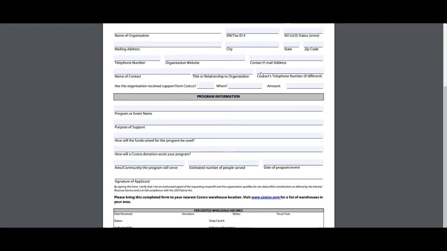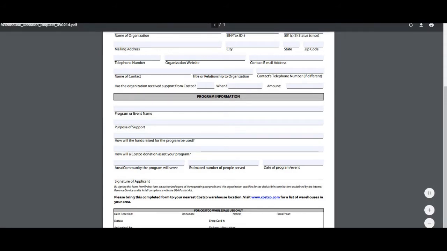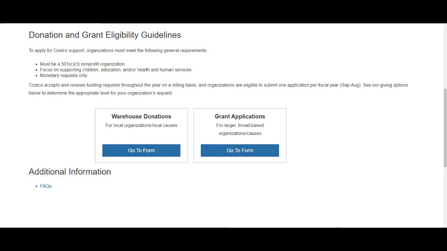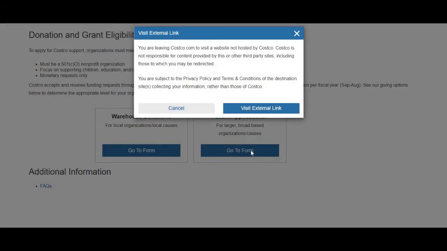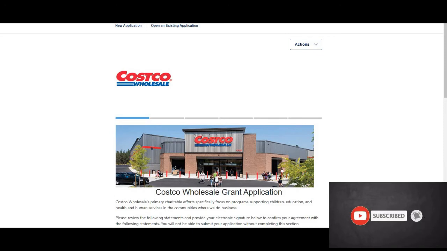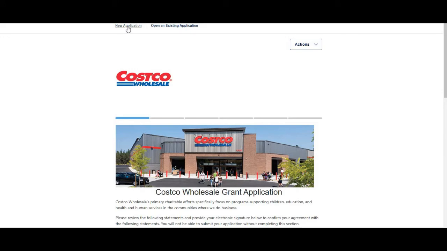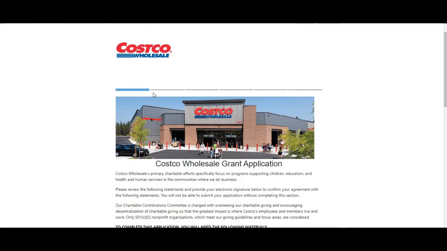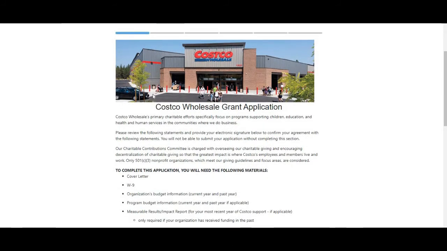So now let's go back and look at the other one here. Now, it says grant applications, for larger, broad-based organizations and causes. Okay. Now it's telling us that we're leaving Costco and going to visit a different website. So let's go ahead and do that. So it brings us to this website here. And as you can see at the top, it says new application or open an existing application. As you scroll down to the bottom, it's going to tell us what we need to complete this application.